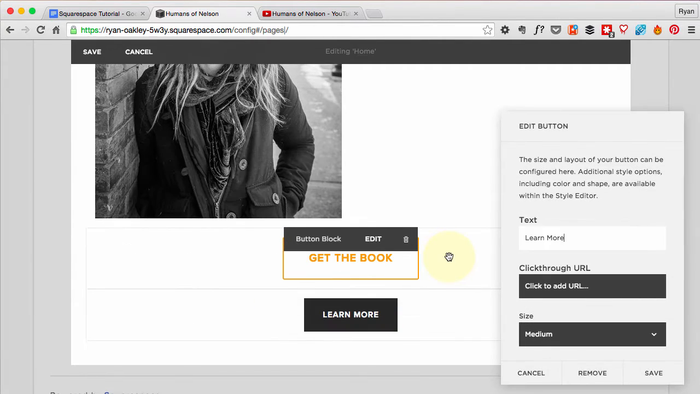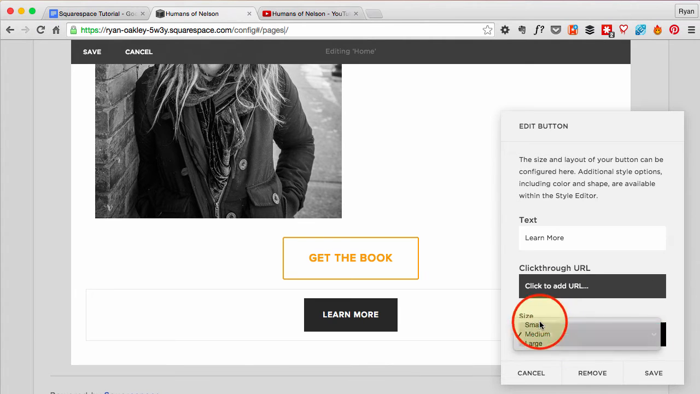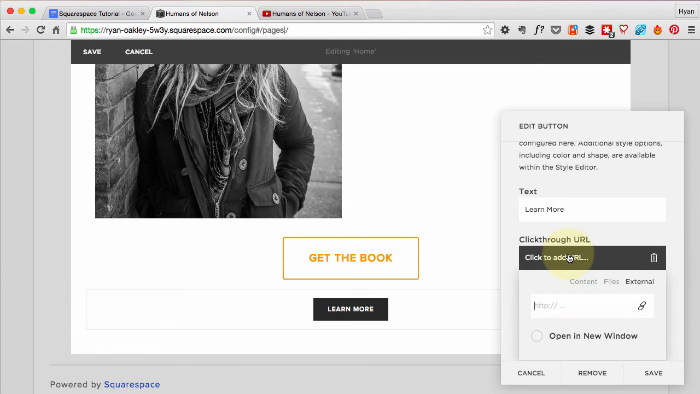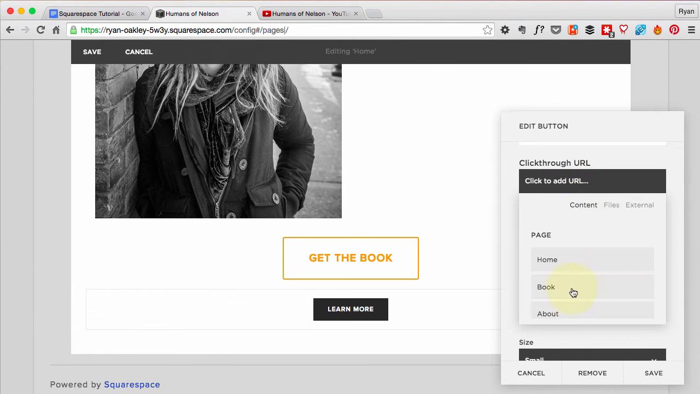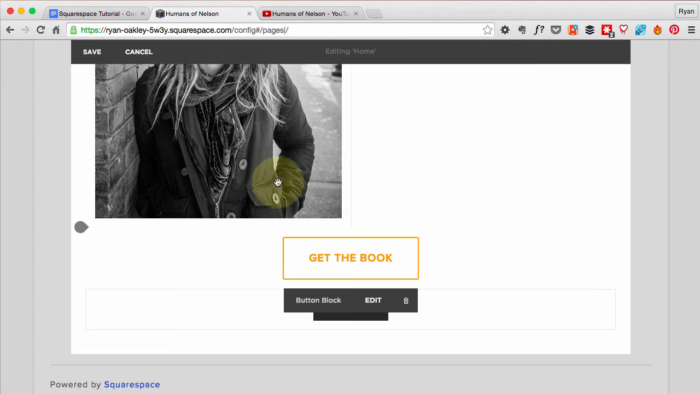I like the two buttons at the bottom. The reason I have two buttons at the bottom is I'm thinking if somebody got to the bottom of all those photos and read them and enjoyed it, maybe they enjoyed it enough to get the book, but maybe they still weren't quite sure. So the button underneath is going to be a learn more button, which is going to take them to the about page. So there's learn more. This one's going to be a small button because I do want the get the book to stick out a little bit more. The URL this time is going to be, again, content, but this time it's going to be the about page. So that's good, and it's going to be centered, and that's perfect. So we can save that.